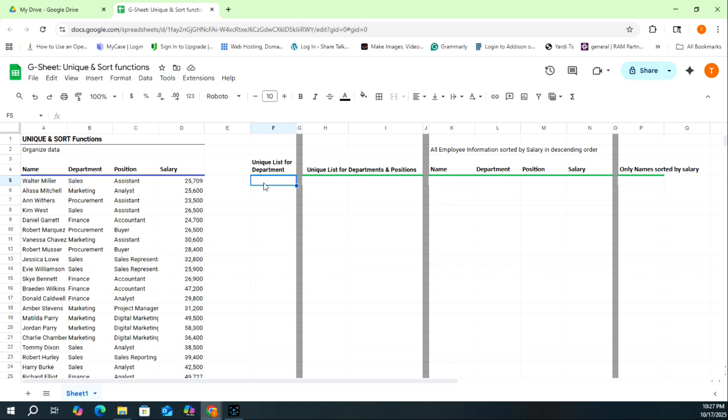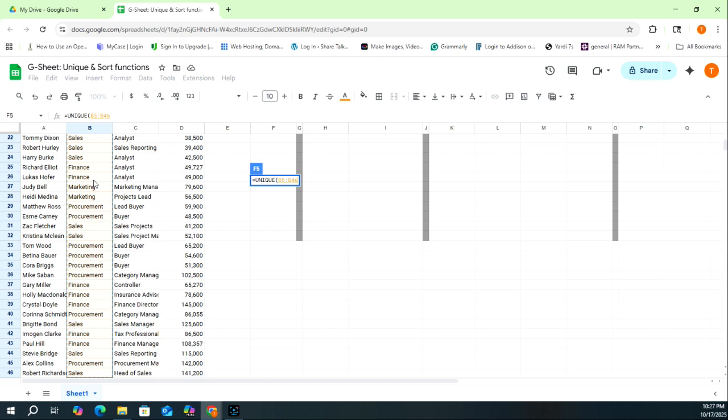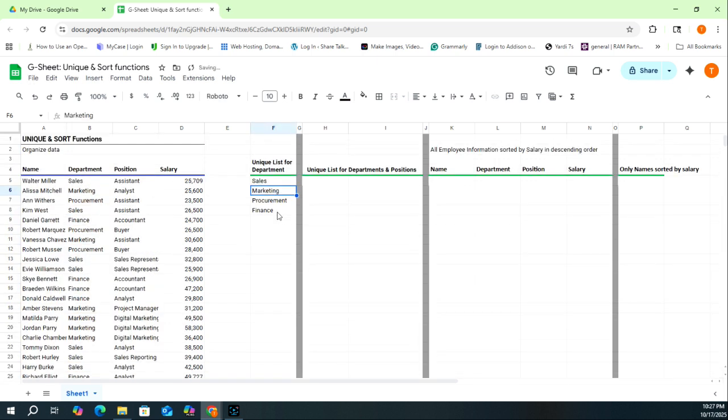So I'm going to come here, hit equals, type unique, and select the range that I want this list from. Here it is, Control Shift Down and Enter, and I get this unique list. But the only problem with locking it in here is that what if I want to add another department? Then the function wouldn't pick up that new department.